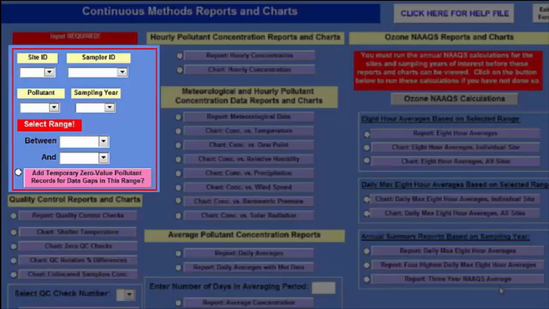We're going to start off with this top part of the form here where it says input required. So what we need to do is tell the toolbox what data we want to look at in our reports and charts. So I'm going to start by looking at my ozone data. I'm going to select my site ID where my ozone sampler is located, and that's site S46. And the sampler is INO3.